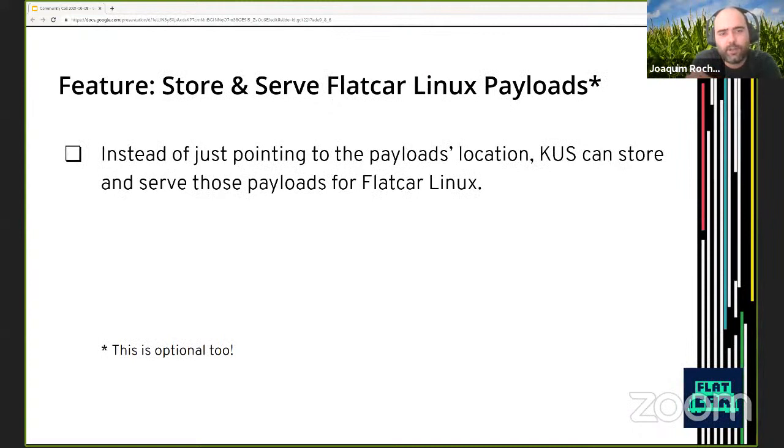And also hosting, right? So maybe you want to sync and host because you don't want to download from the public repositories, maybe because it's broken or so. And yeah, this is another optional feature.